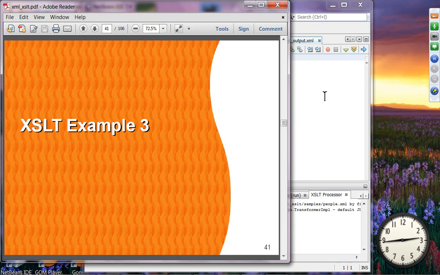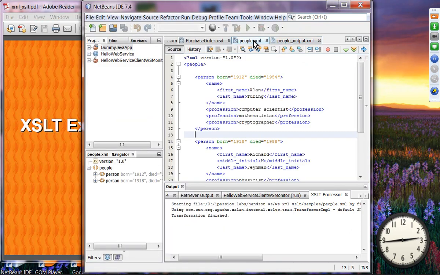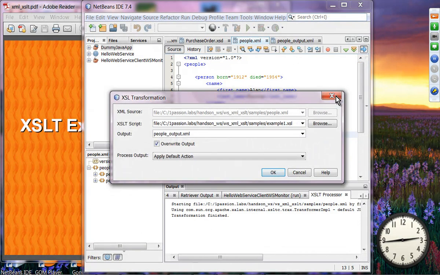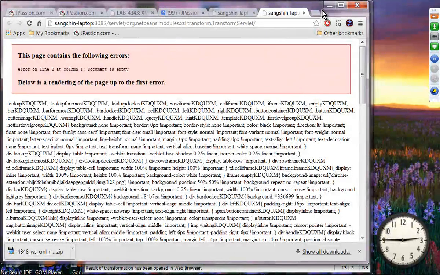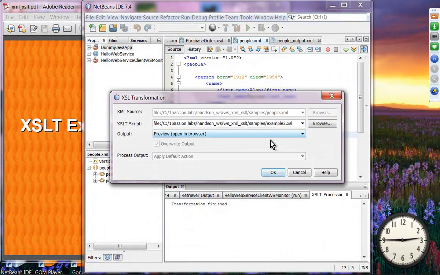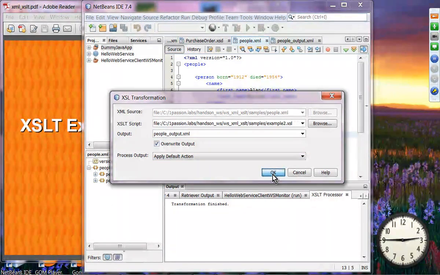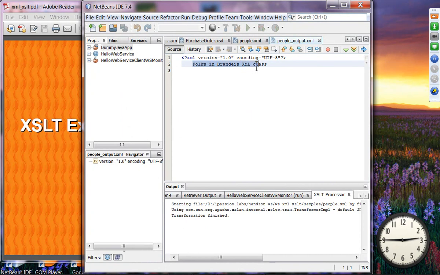Okay, let's actually try example number 2. Again, go to the people.xml file, perform the transformation, and then example 2, and okay. Make sure you are selecting the people.xml file, and click OK. So this is what you get back: folks in Brandeis XML class. That is replacing the people element. Feel free to change the contents and see what happens.